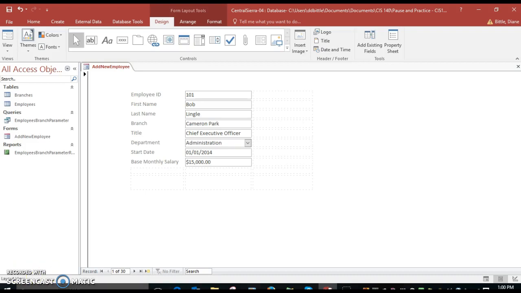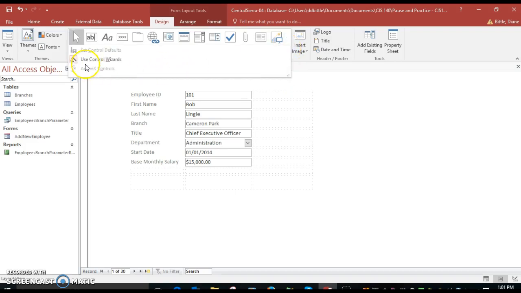So, to show you this, what I first want you to do is make sure you're in Form Layout Tools Design, and I'm in Layout View in my form. So what I'm doing is changing the form in Layout, but I also get to see the data. You want to click the More button here under your controls to make sure you have Use Control Wizards on, and you'll know it's on when it's a different color.